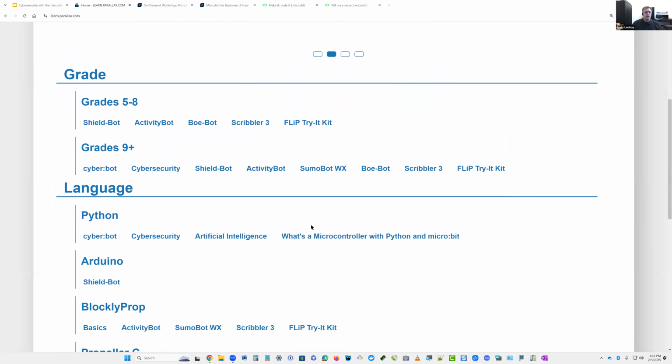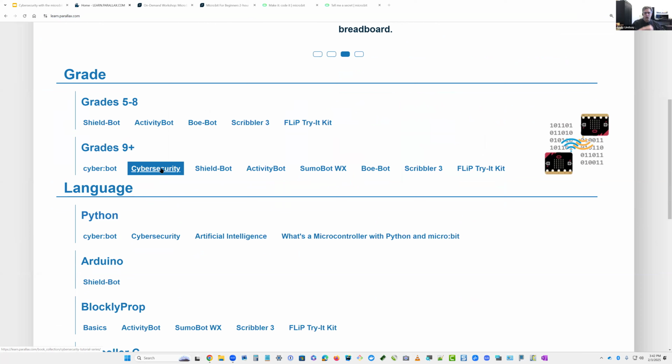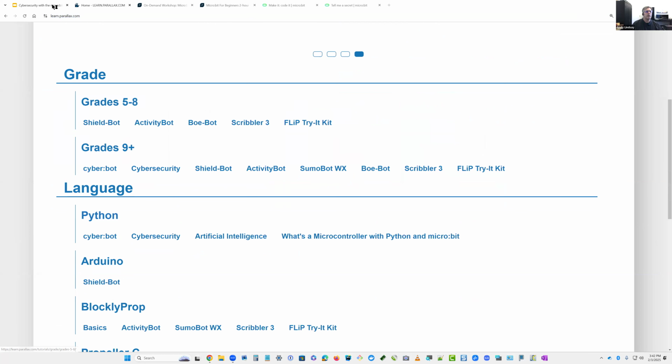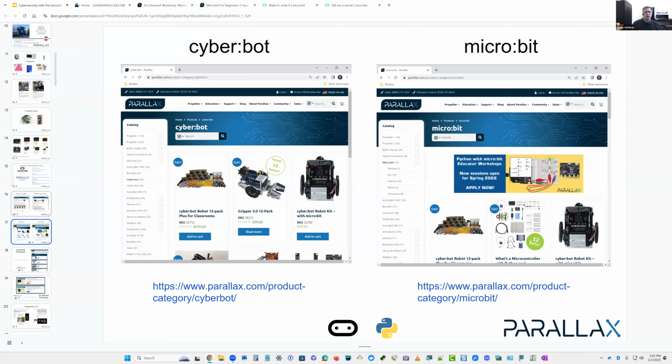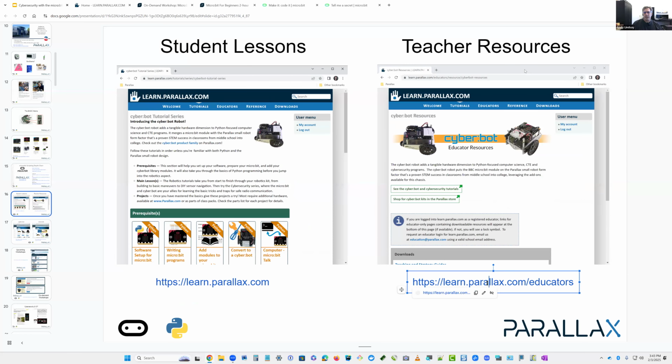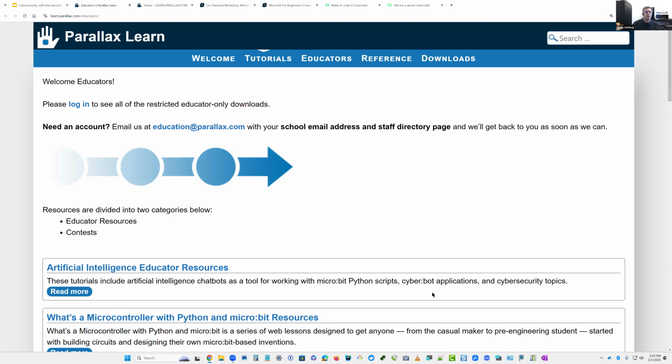And Cyberbot and cybersecurity are where our cybersecurity material can be found. And I'll show you a little bit more about that in not very long. There are also teacher resources, and that's at parallax.com/educators.